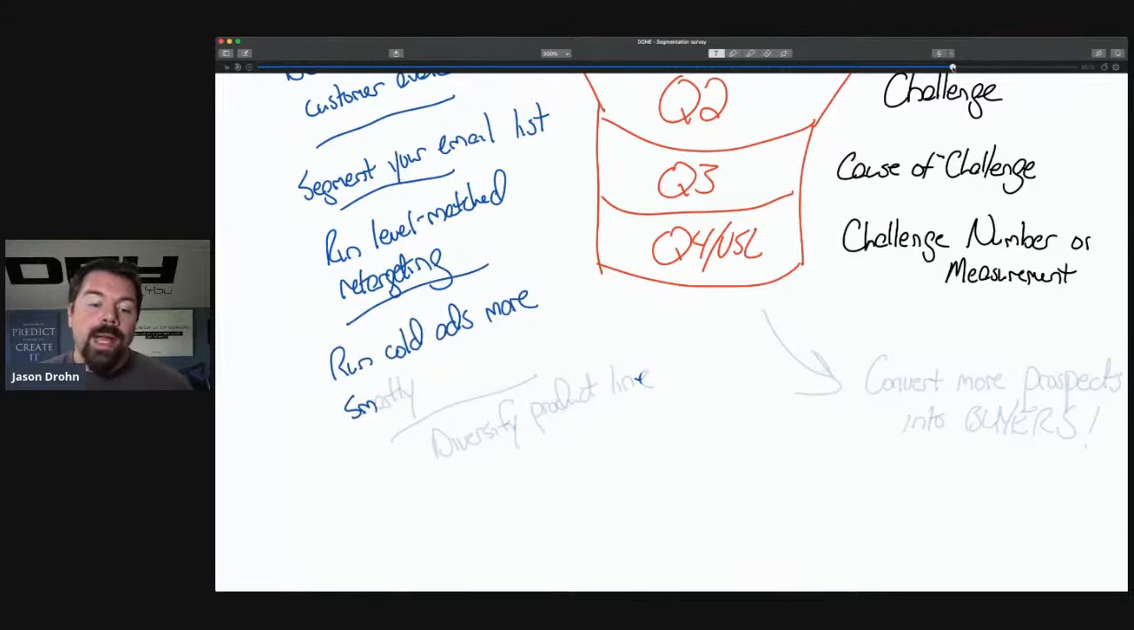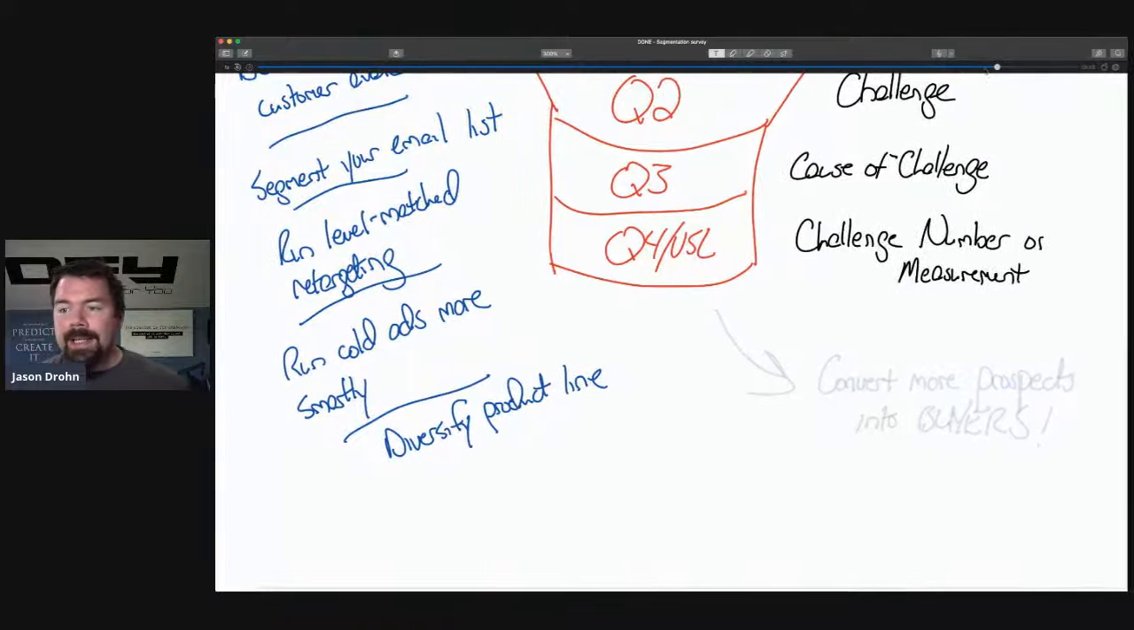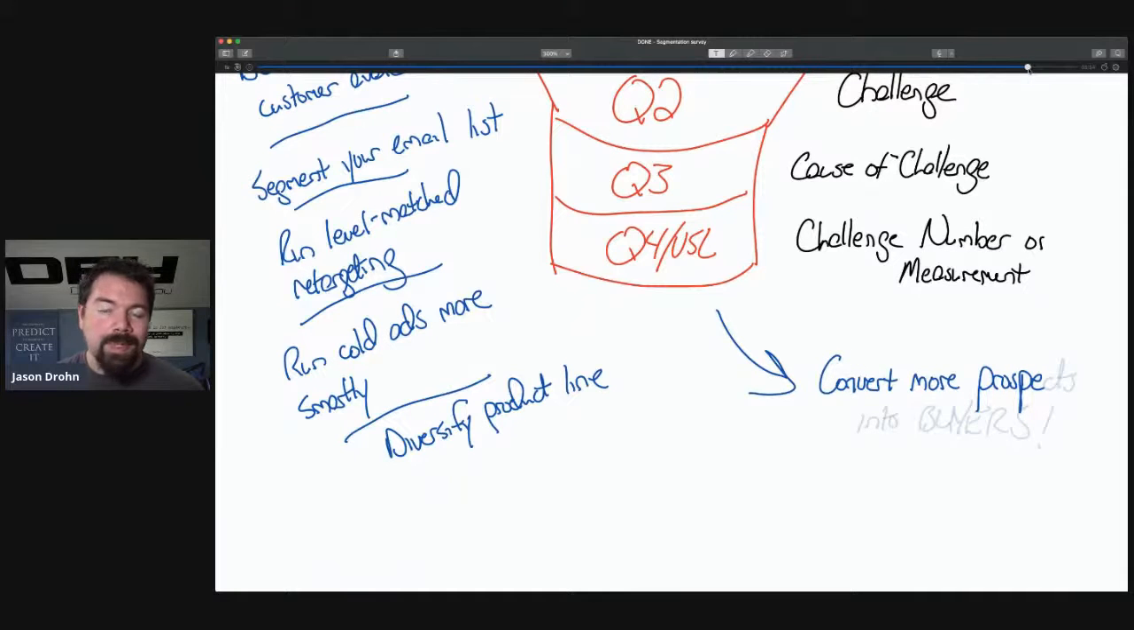You're able to run cold ads more effectively. What the hell is smartly? Smartly is whatever. And you're also able to diversify your product line. So you're able to see what is working, who you're attracting, what they're doing, and all that stuff. And at the end of the day, you're able to convert more prospects into buyers.